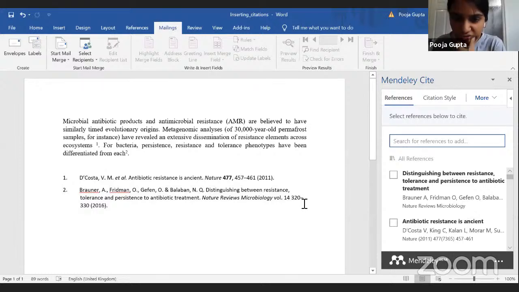Where did the chat feature go? There it is. So Nandini's question was about popular science articles. So we did talk about it. Would you recommend starting with popular science?